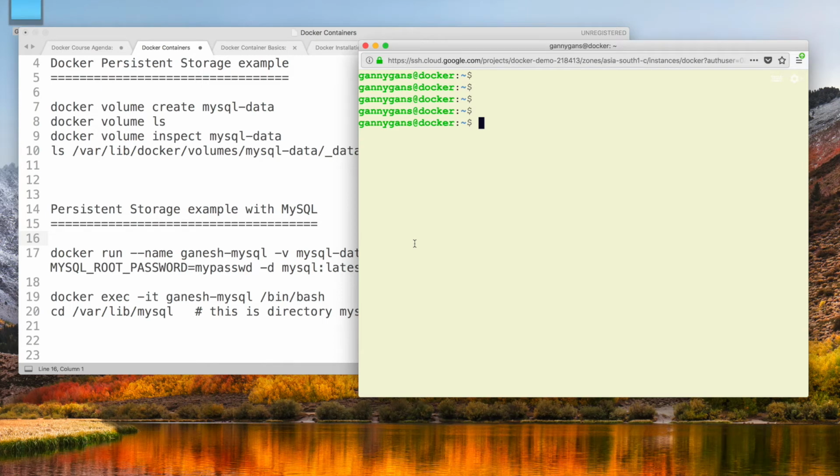Hello and welcome back. In this video, I'll show you a demo on how to create a persistent storage volume and then assign the persistent storage volume to a MySQL Docker container. First, let's check if there are any Docker volumes available. Okay, good. There are no volumes. So let's go ahead and create a persistent storage volume in the host machine.